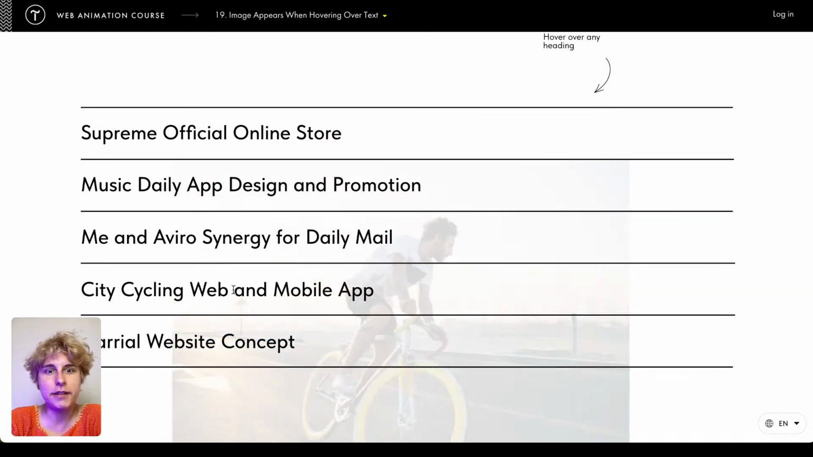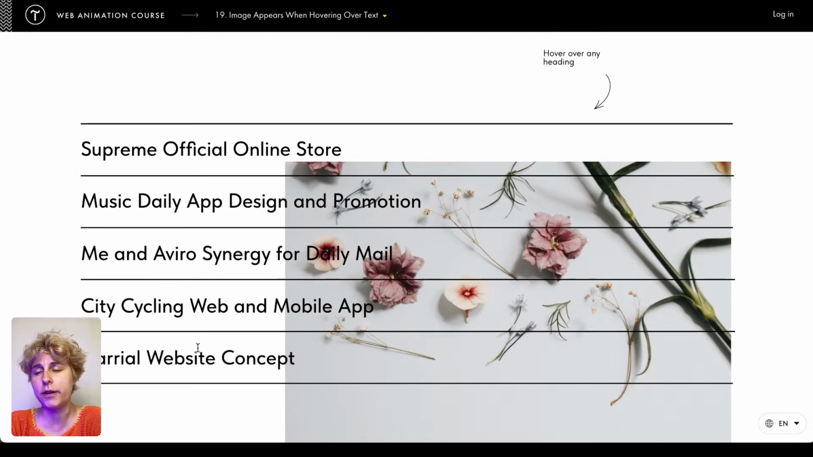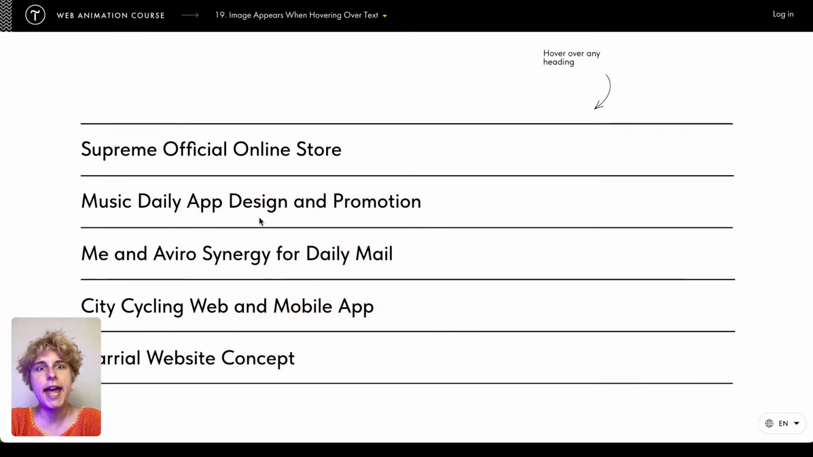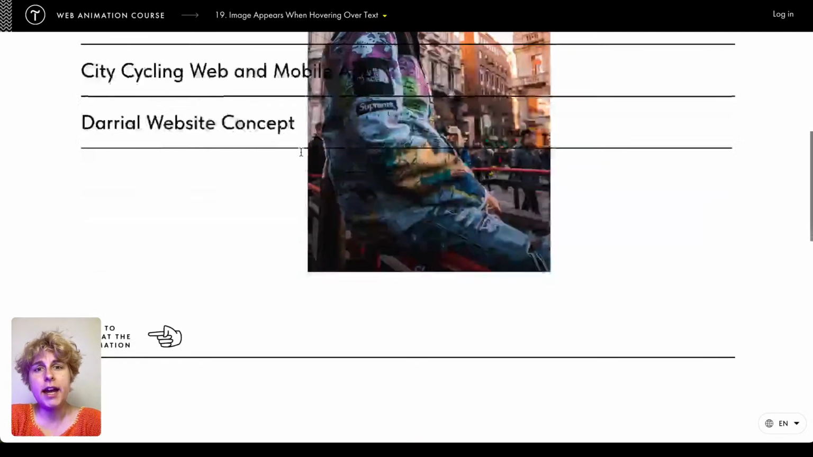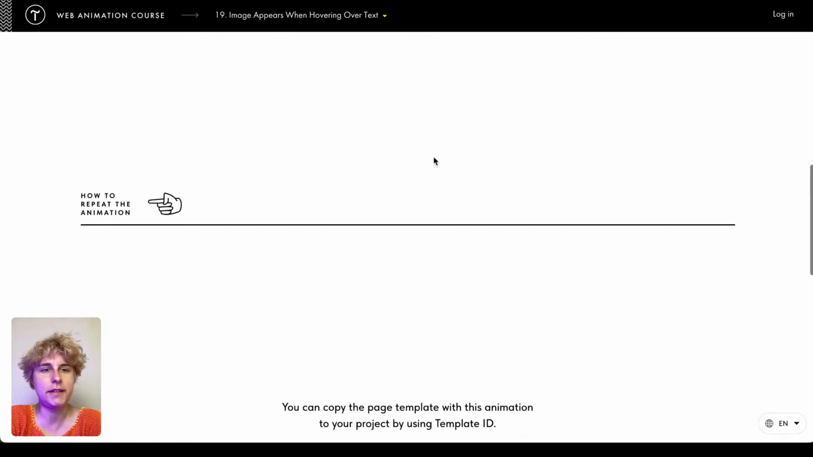I like it very much. This is something that we've seen, a similar effect, in one of the example portfolios in the beginning of this workshop. So you basically hover over the names of the projects and you have a preview of the key image, right? So how to do it, how to steal this effect.